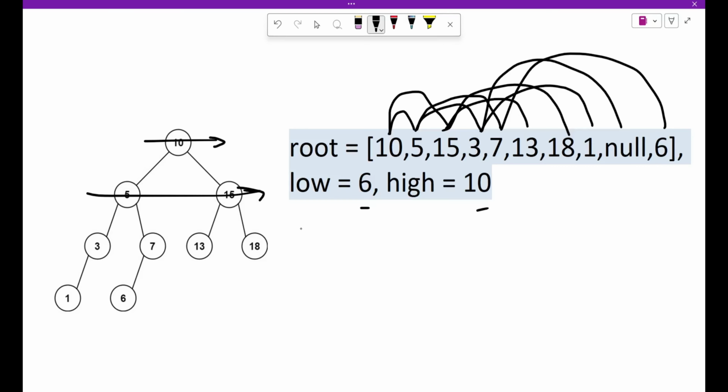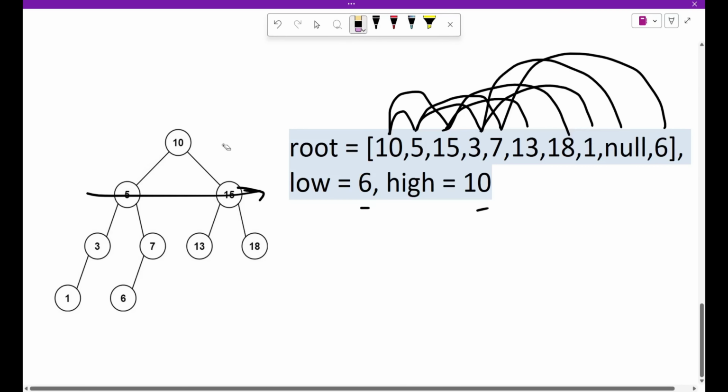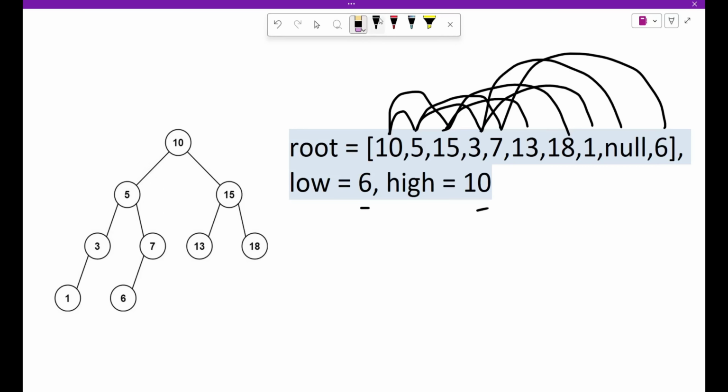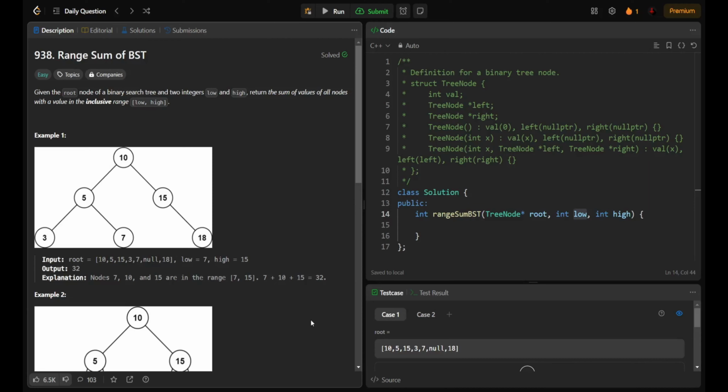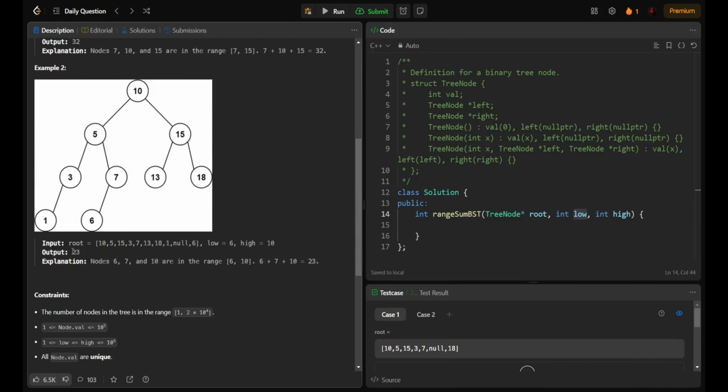So basically we have to find the nodes which have a value greater than or equal to 6 and less than or equal to 18. As you can see, this can be counted, this cannot be counted because it is less than 6, this cannot be, and this cannot be, and this we can, this also we can, this cannot be, and this cannot be. So you have to return the sum of these three values. So 10 plus 7 plus 6 is 23. So in this case we have to return 23.